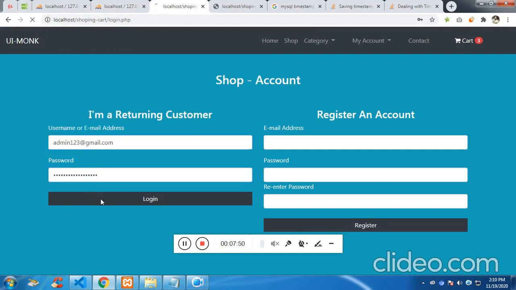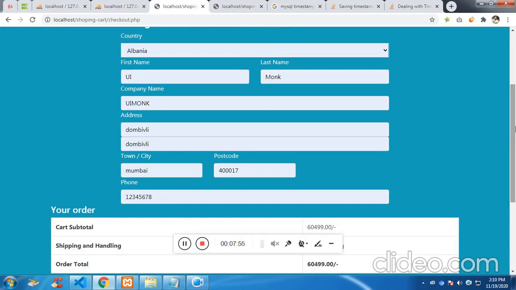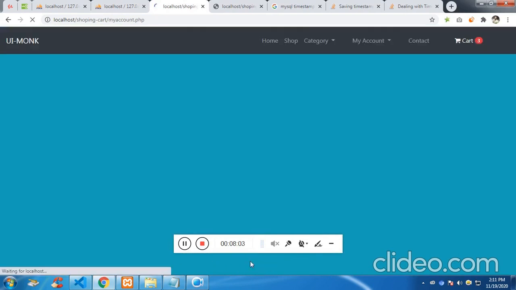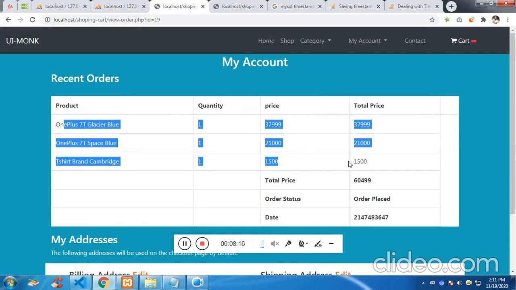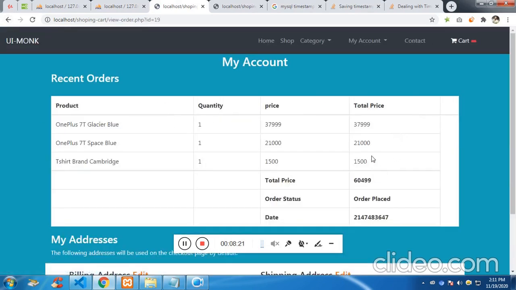Let's log in. The details are not filled, let me fill it. Total price, I'm going to use check, pay now, and it is a single order with price of 60,000. To view individual products, so these are the individual products, and this is a single order. So individual products, I have purchased 2 mobile and 1 t-shirt with the price 60,000.